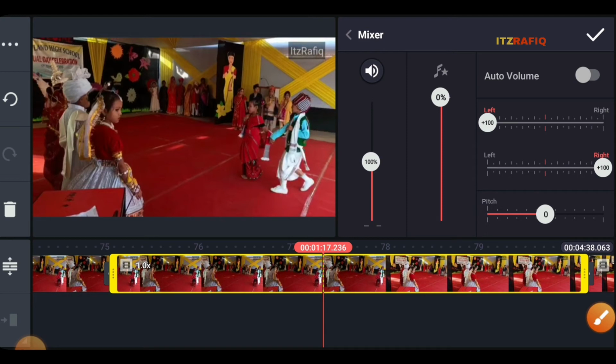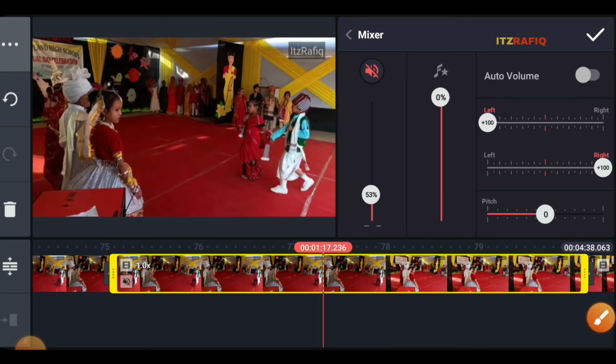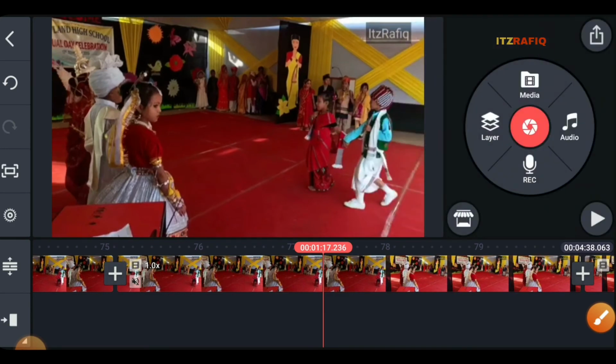First, for mute, you will just tap on the video, and this part will be muted, and if you want to just lower the sound, just drag this level gauge, so you can lower the volume. Suppose I want to mute only, so tap on the speaker and tap on this tick sign. Okay, now tap on the tick sign.